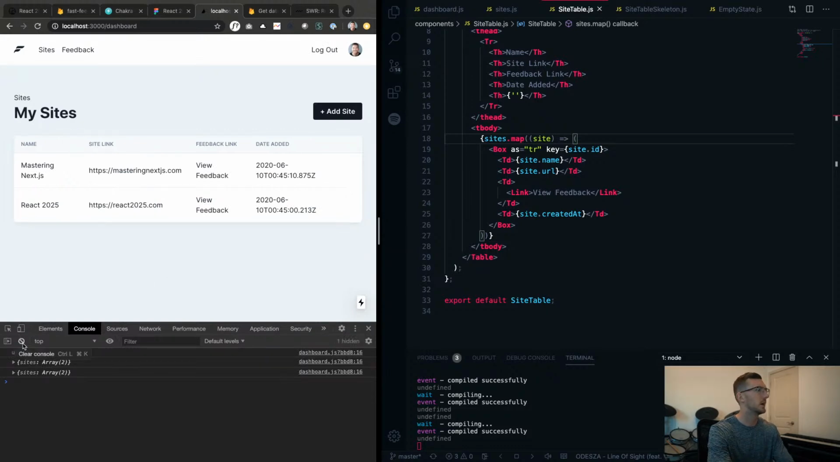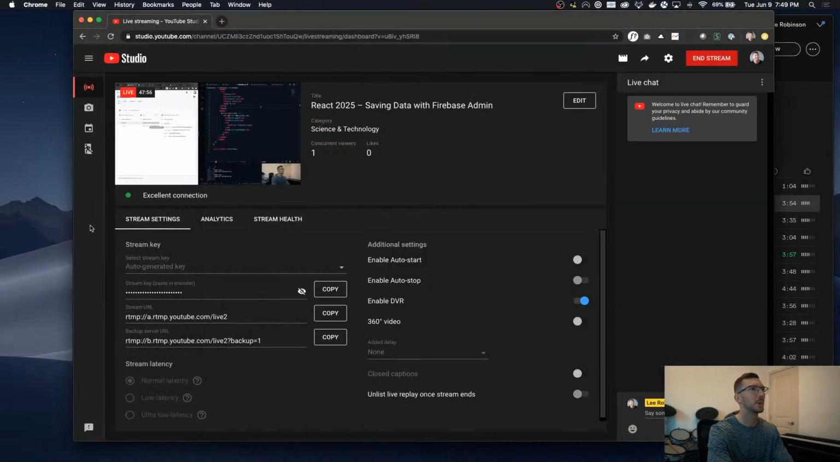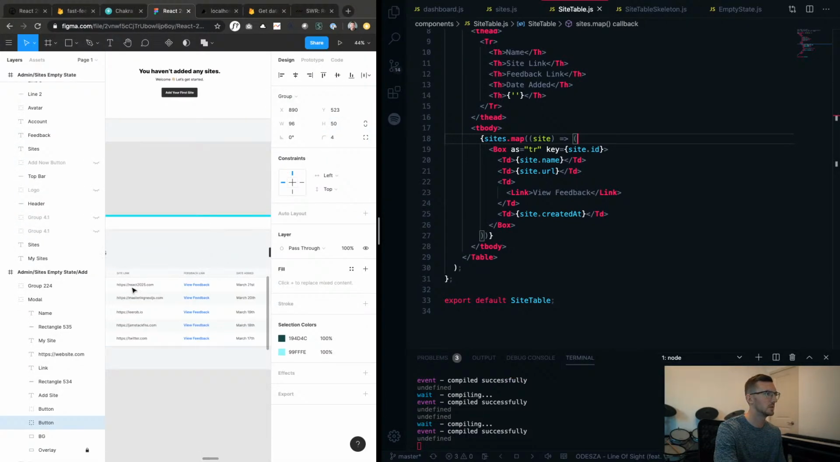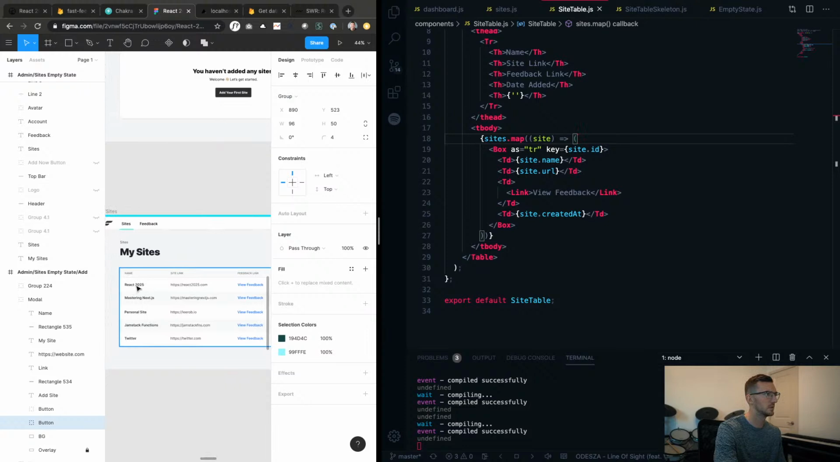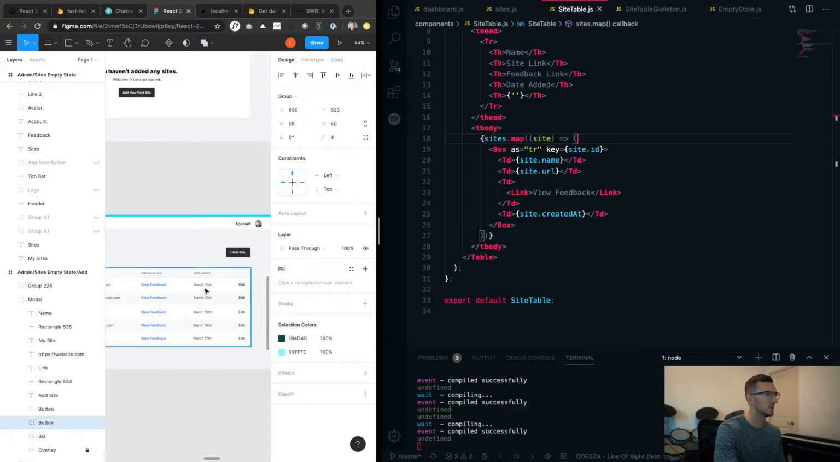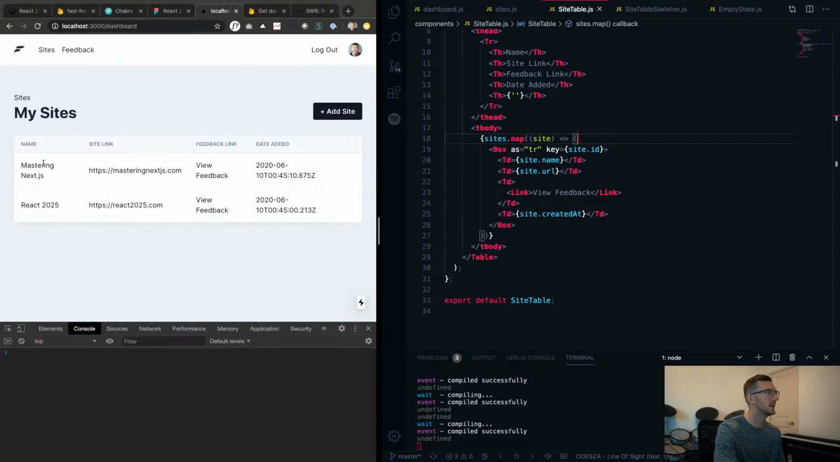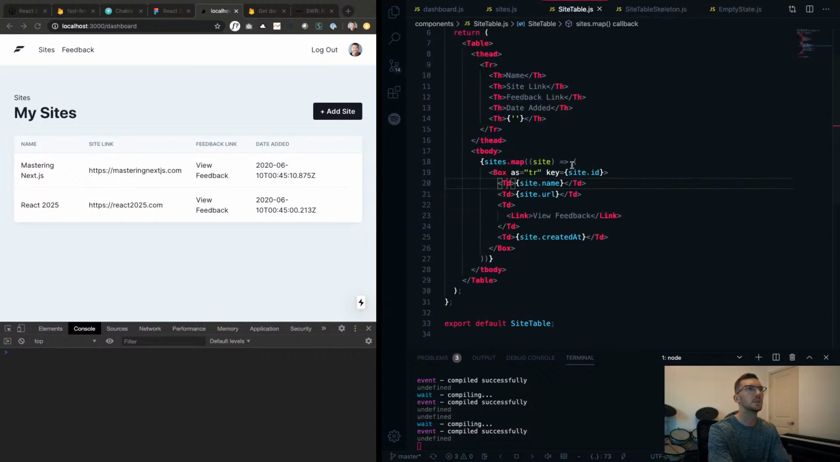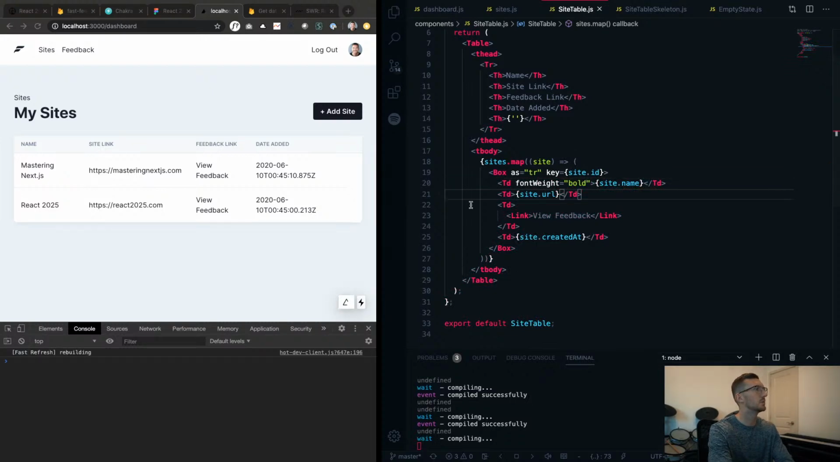Cool. Let's see, how are we doing on time? Good. What do I want to do now? We can format the date and bold this. So let's take a look at what TD looks like under the hood. We can pass in any props that we want. So let's pass in font weight of either medium or bold.